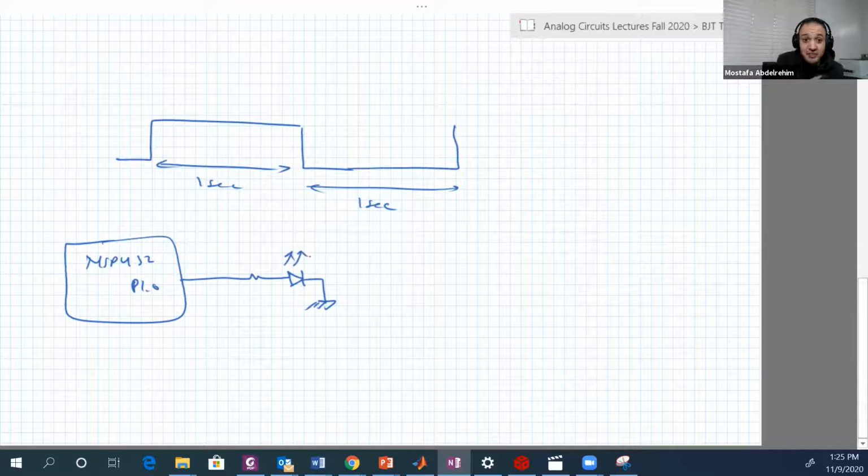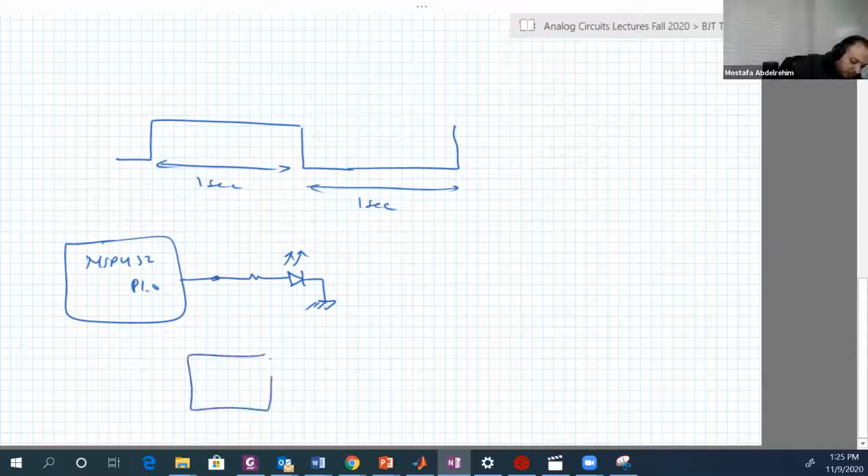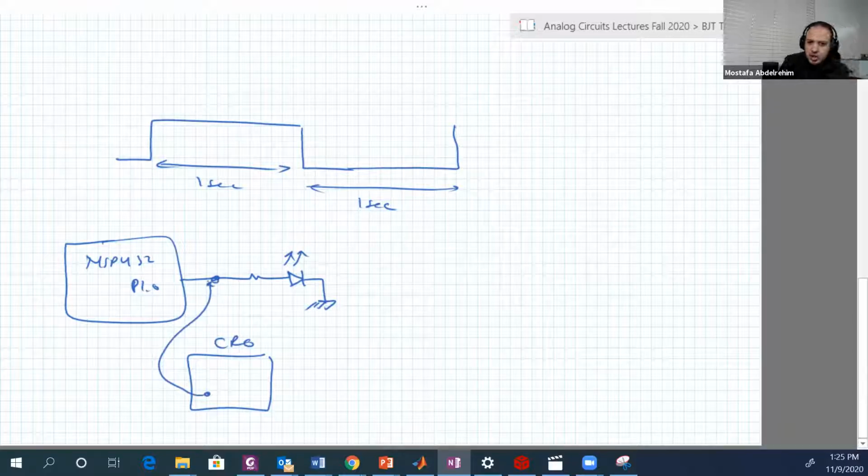So if we have an oscilloscope, you know, guys, oscilloscopes, this device that shows signals, you know it? Yeah. Good. So if we put a probe for the oscilloscope, CRO, at that point here, what should we see?